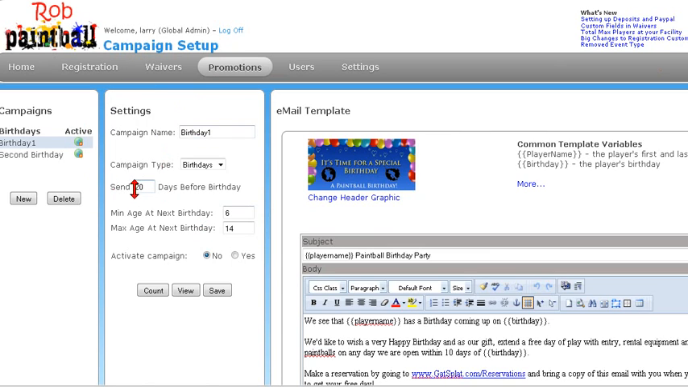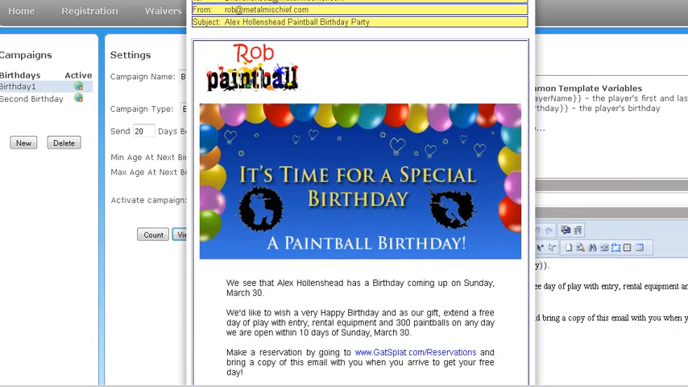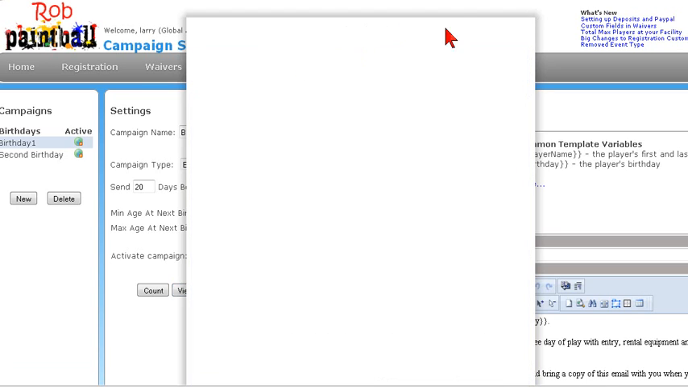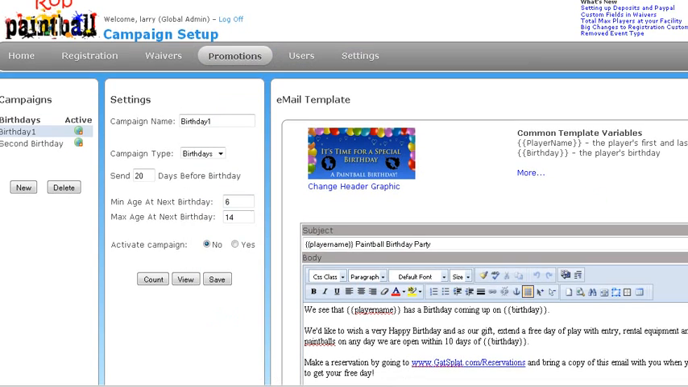If I was saying this, for example, I have this birthday, and this is all kids from 6 to 14, 20 days before. I could even count. It's going to say there's going to be 24 of those sent out. You can even view them, and it will pop up the emails one at a time, and you can see how the headings are going to go and all that kind of stuff. So there's all our emails, how it's all set. That's all you have to do.